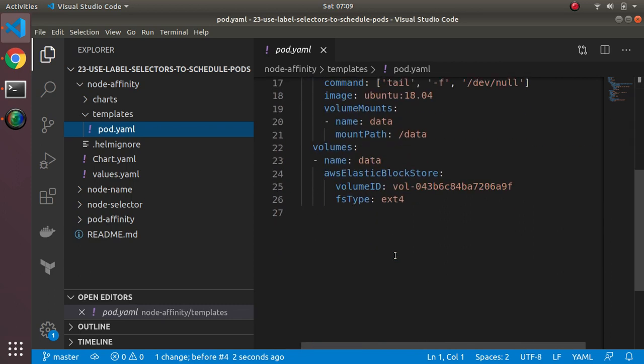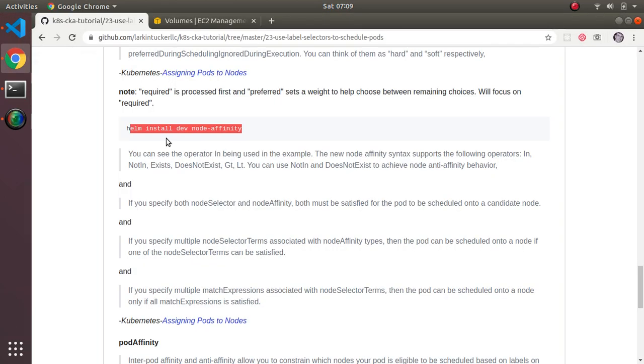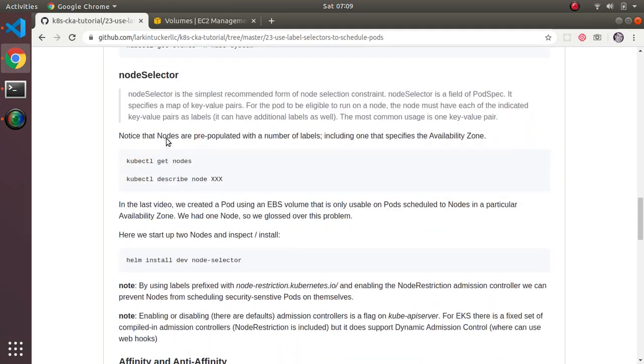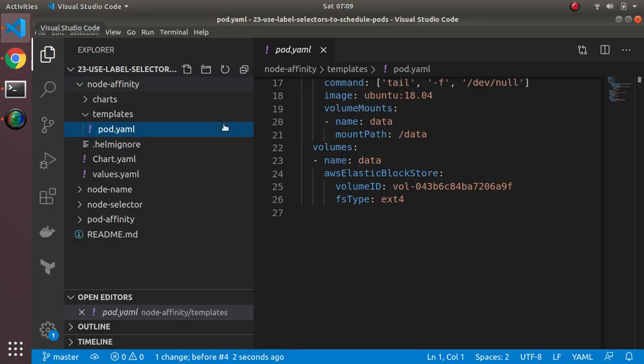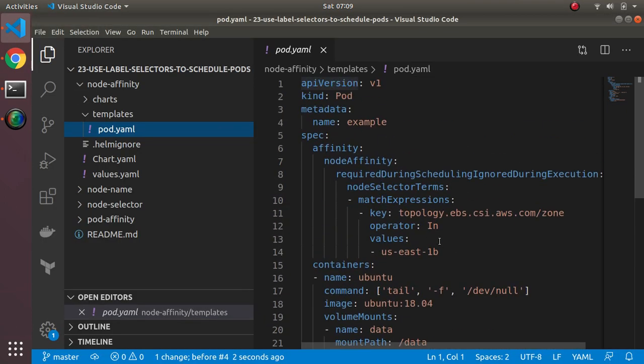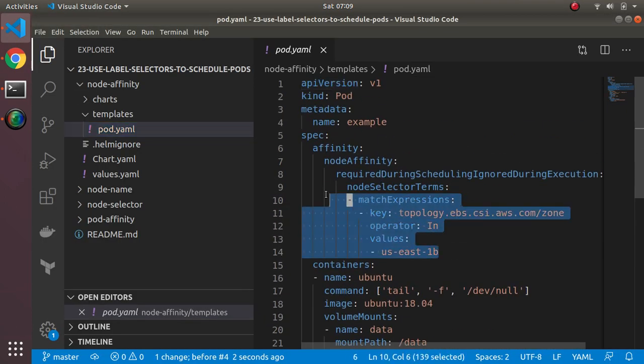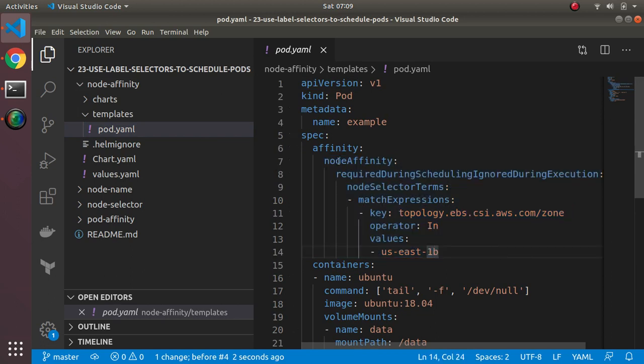I used node, not node name, but node selector, right? This is good practice for me. Now, instead, I'm using affinity. And if you look at the code here, it's a lot more complicated. But actually, in this case, it's going to accomplish the same thing as what I did earlier. So I'm just going to read through here.